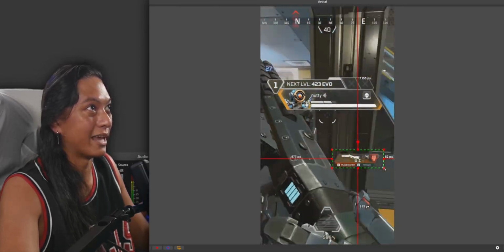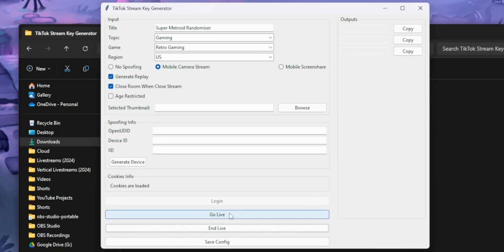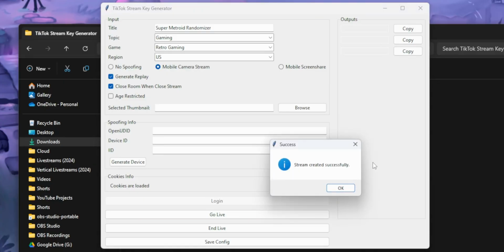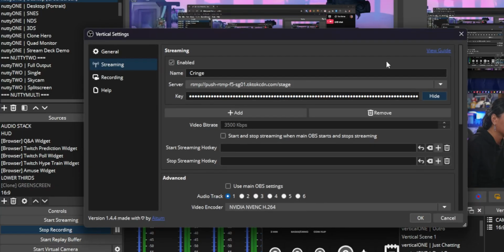Now, TikTok is cringe for many reasons, but they literally make you generate a new stream key every single time that you stream. That ain't my fault, but that's just the way that TikTok works. So before every single stream, you're going to have to use this app again, generate a new stream key, and then put that into your OBS settings.